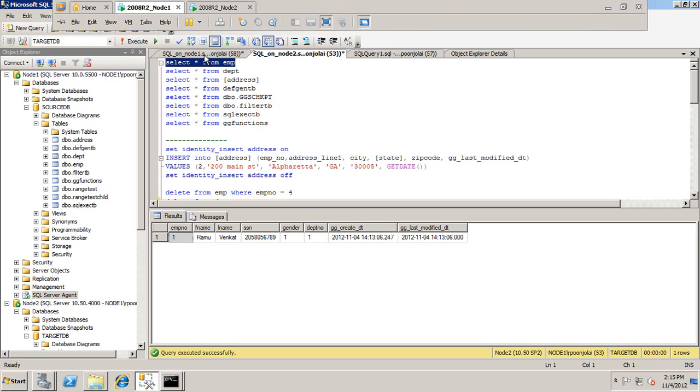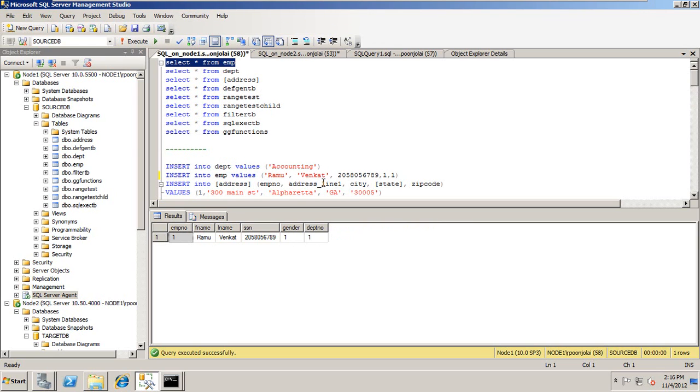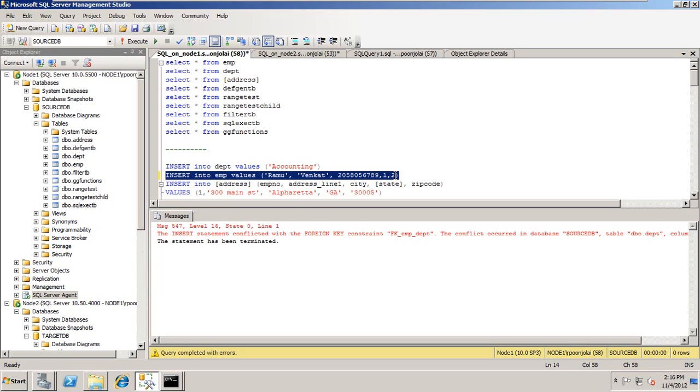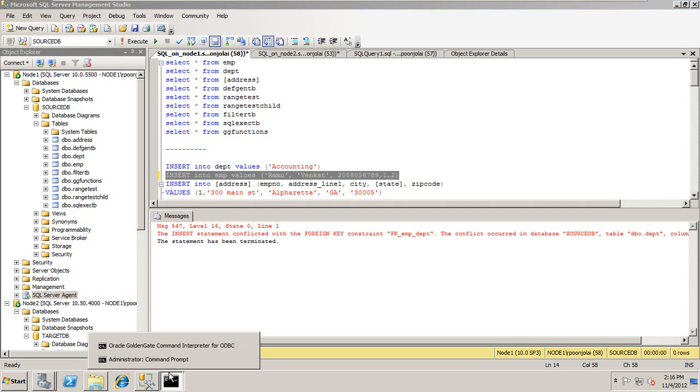Now let's do one more test. This time I'm going to say department number 2. There is no department number 2. It will fail here in the source. Let's do this.